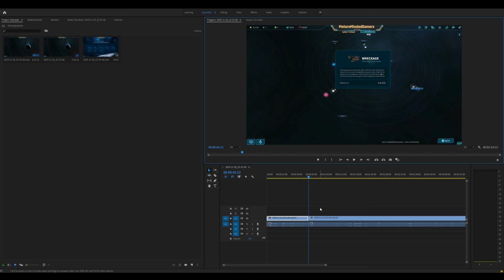So it's that simple, which I think is really cool. And if you make a mistake, just hit Control Z, boom, right back. That easy. Cut out the wrong part.